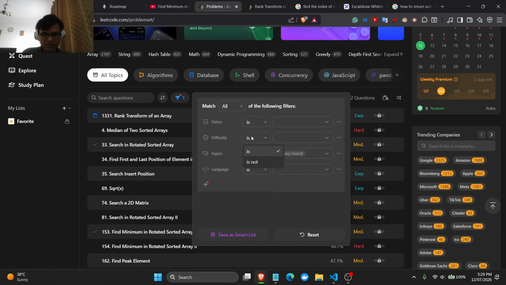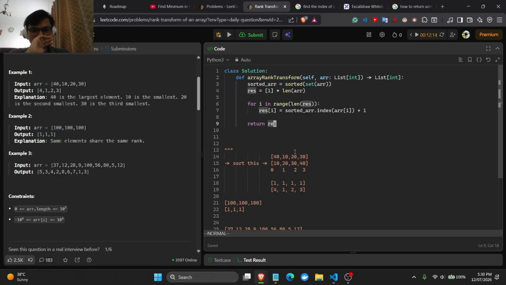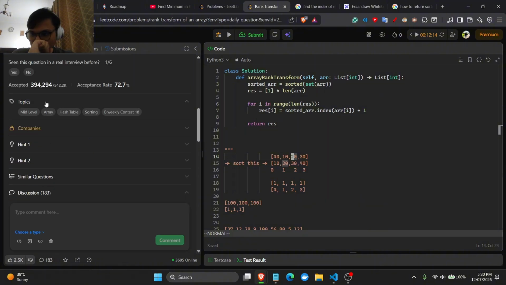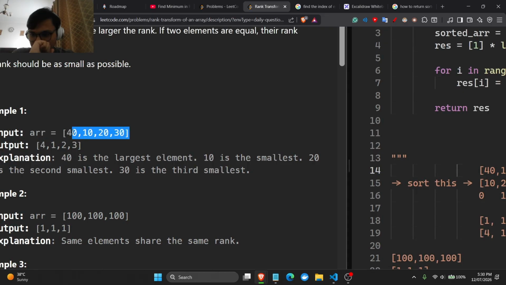Okay, difficulty and language don't really matter. Status doesn't really matter. So how do we solve this in less amount of time, right? Let's think about this. So we have 40, 10, 20. How would I do this? So if you have 10, 20, 30, let's say this is the middle element.